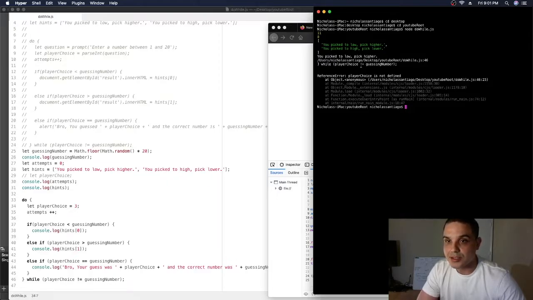So it's telling me that player choice is not defined, which is weird because I did define it. That's so weird. I don't understand. That's so weird.